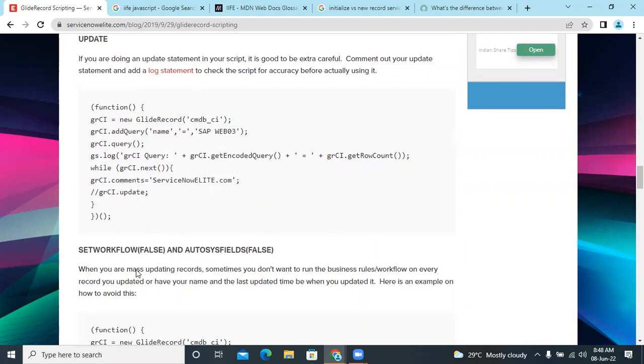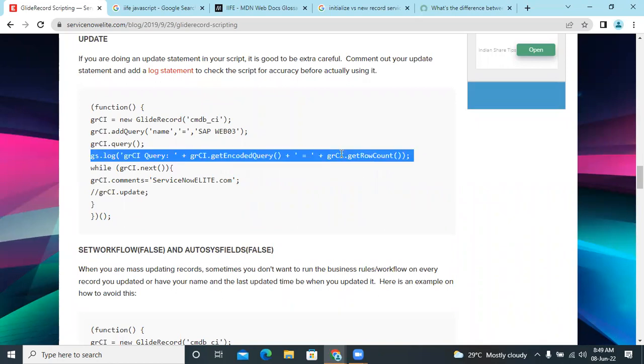records or not. Whenever you write any script, before updating, inserting, or in cases of deleting, you should first check whether you are actually getting the correct records. How can you ensure that? You can first use getEncodedQuery to check whether you are passing the correct query, and you can use getRowCount to check how many records we are getting. It is just for logging purposes.